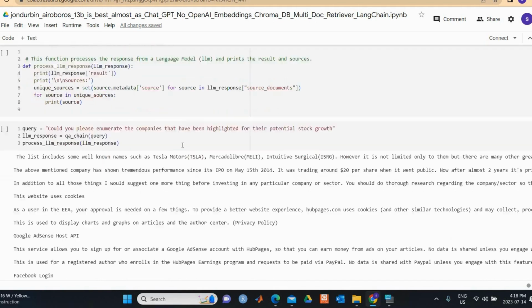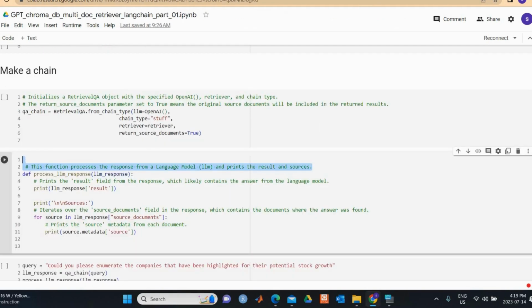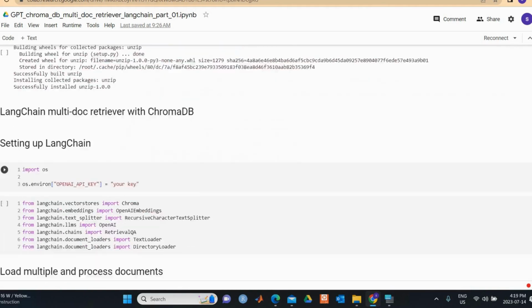So let's look at the questions. Could you please enumerate the companies that have been highlighted for their potential stock? It gives a very long answer. The list includes Tesla, Mercado Libre, Intuitive Surgical, and other companies. Its answer is quite long, so we can compare it with GPT 3.5. These scores are quite similar.